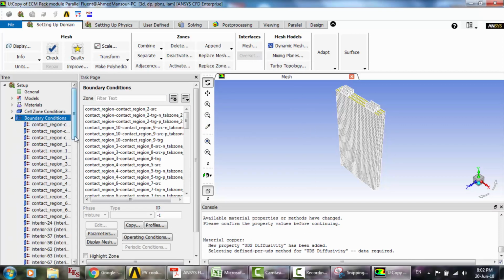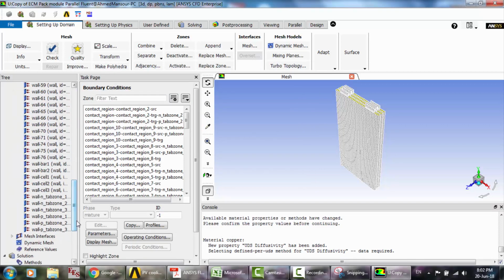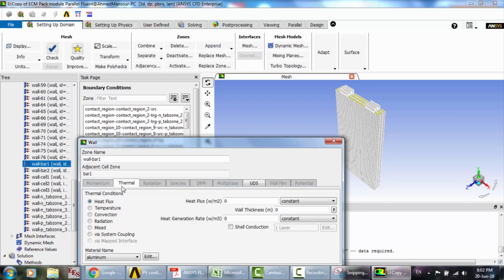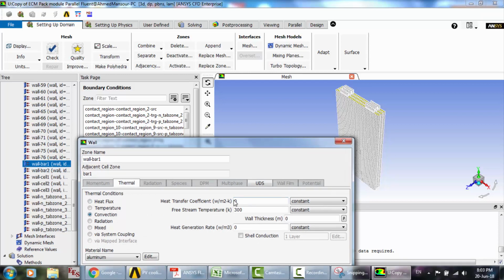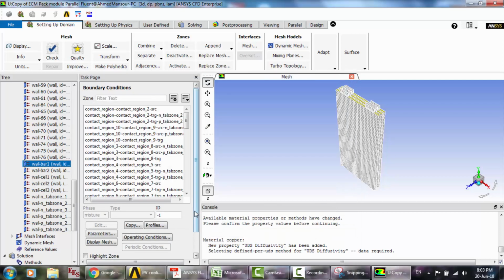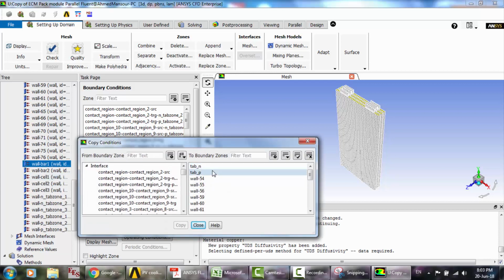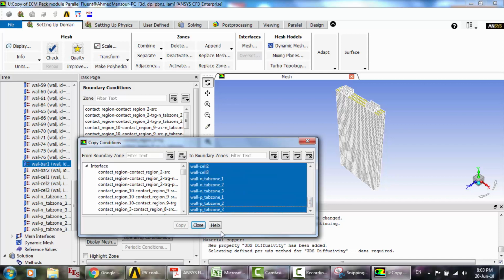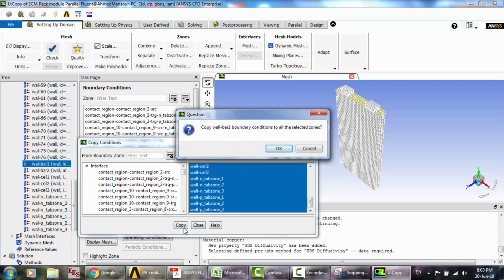Okay, the boundary conditions were the walls. Edit. We need all these walls. Thermal, convection. Also, I'm gonna make it 5 like the tutorial. Okay. And then copy to all the other walls.